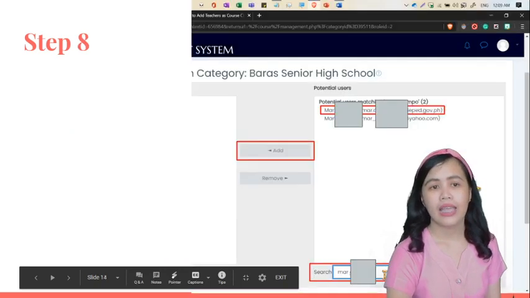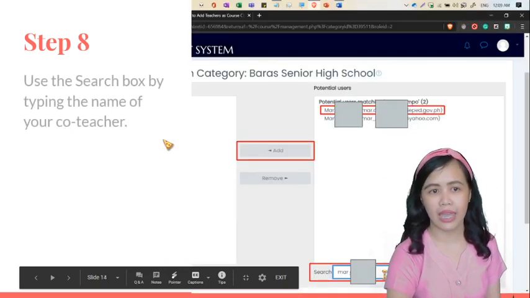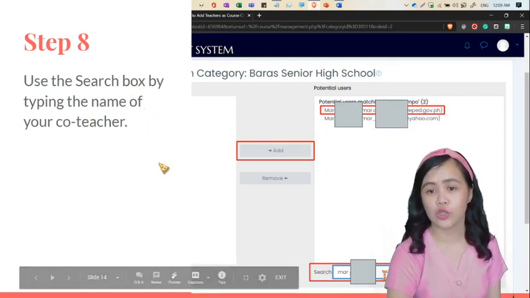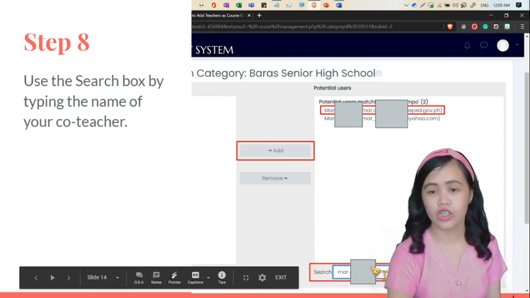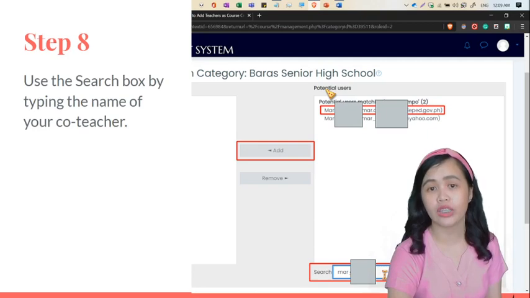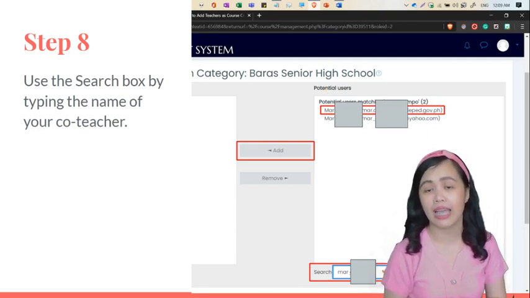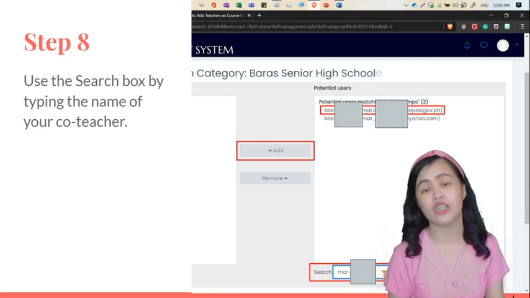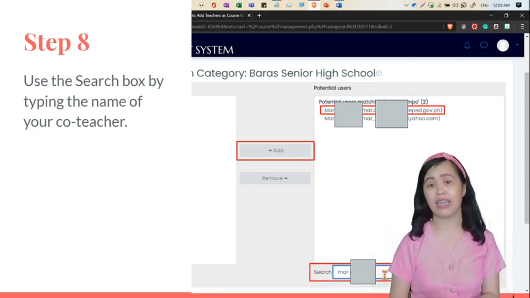Click Course Creator, and then step 8 is to use the search box by typing the name of your co-teacher. Here's the search box, at the bottom. Just put your mouse pointer or cursor here and type the name of your co-teacher. Once their name appears in this potential users box, that means your co-teacher has already created a DepEd LMS account. But if the name doesn't appear in the potential users box, that means they haven't created an account yet.